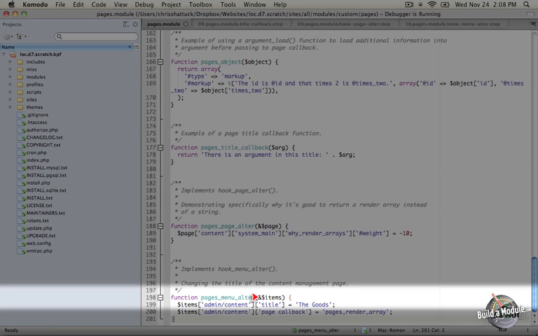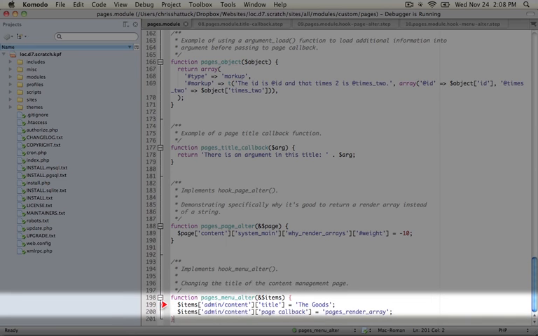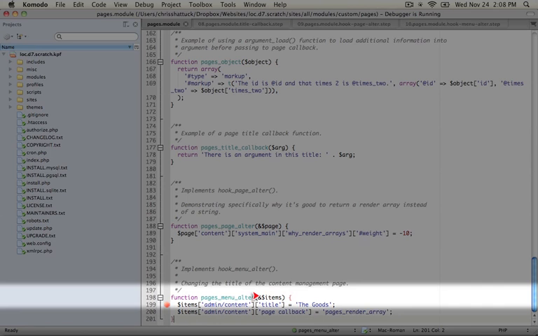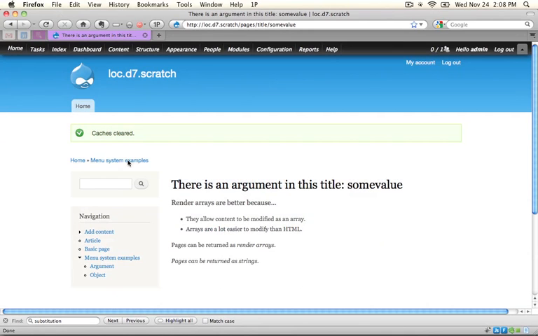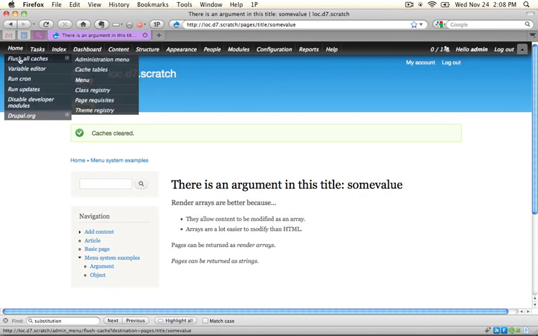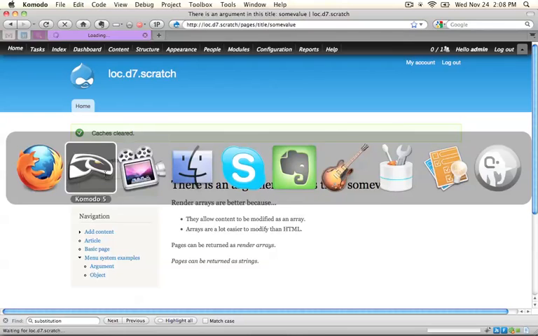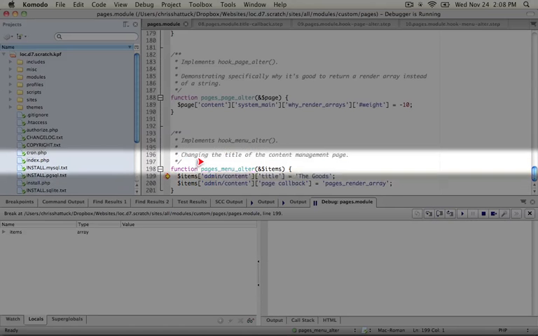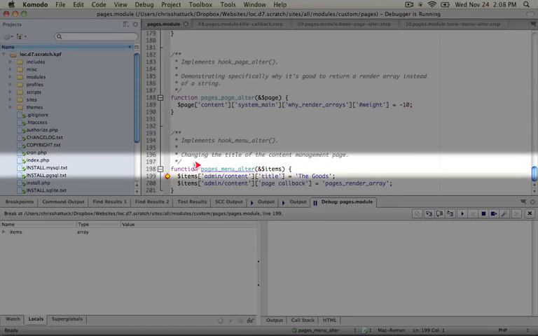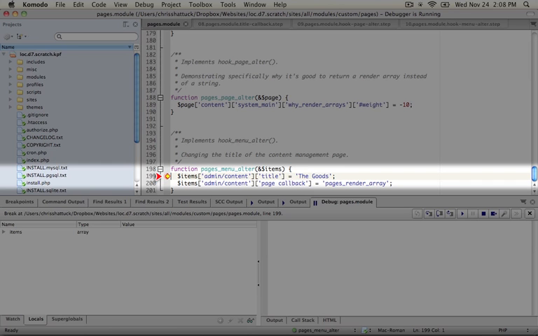And this contains all of the items that have been registered through hook menu by all of the modules in the Drupal installation. And so at this point, we can alter any of them. Let's go ahead and set a breakpoint here and watch what happens when we hit this point and see what's actually inside of our items array. I'm going to go to our page, and I'm going to clear our caches. And then after that happens, we'll get to the point where the menu system is being rebuilt and pages menu alter is being run. And so we have our breakpoint stopping right here.